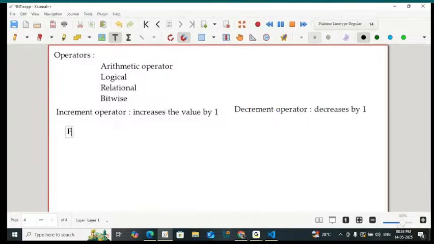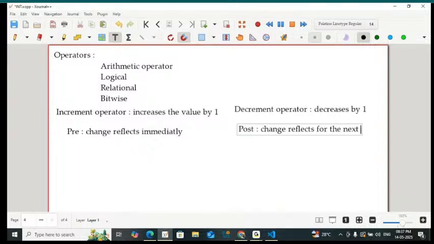Now we have pre and post in that. The difference between pre and post is that both of them will increase the value by 1. In pre-increment, the change reflects immediately, whereas in case of post, the change reflects for the next time.